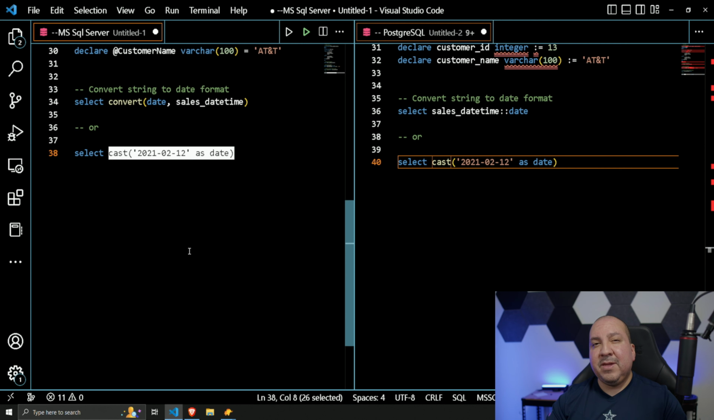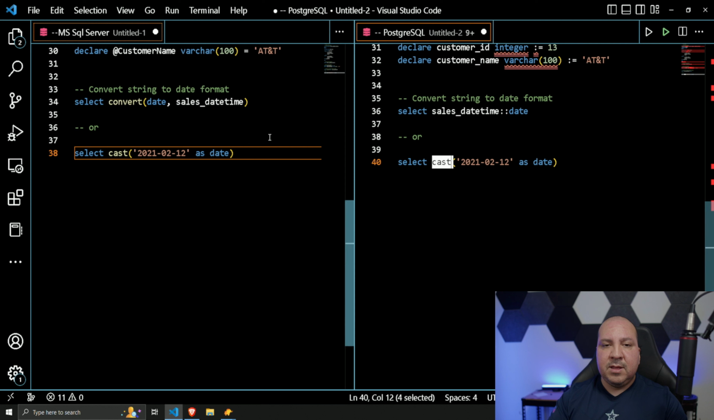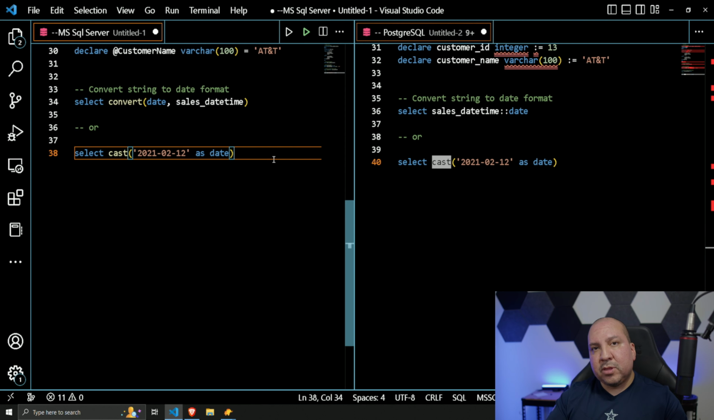So if you want your code to be as transferable as possible to any other database, then try to find certain functions, like cast, that actually exist for both Postgres and SQL Server and Oracle, and the list goes on of other databases. So hopefully this gives you some insight and a better understanding of the differences of these two.